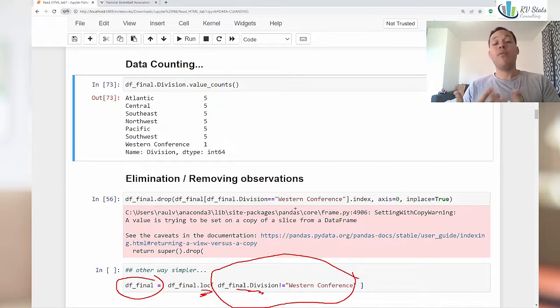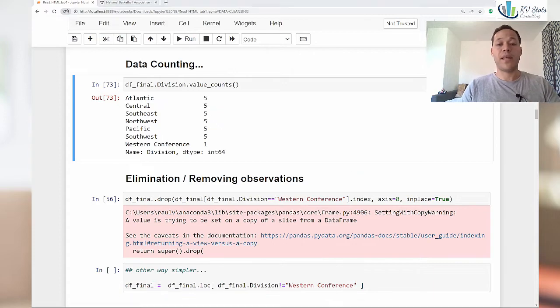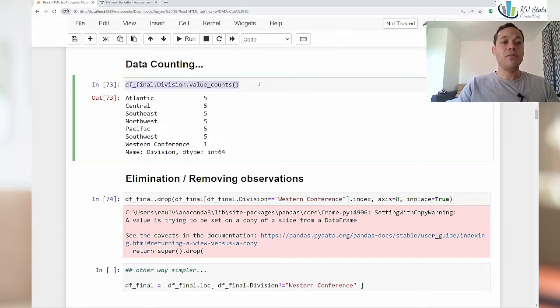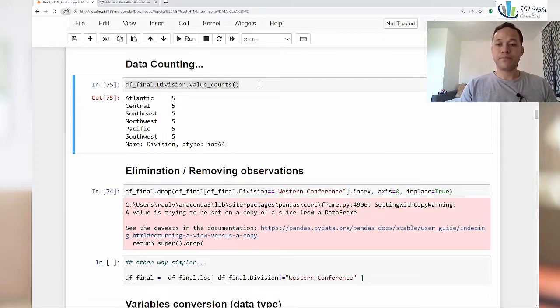So as you can see here, we have different ways to eliminate or to remove observations with pandas. One is using the function drop, and the other one is just calling the location of the observation based on a condition. Both are based on conditions, remember that. And we're going to run this back. And you can see value counts. We had West Conference, and now no more. That's how we eliminated it.